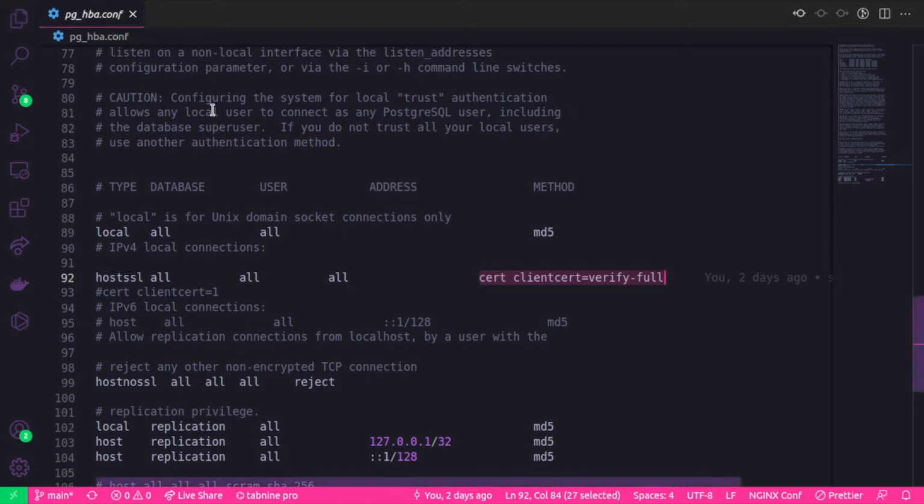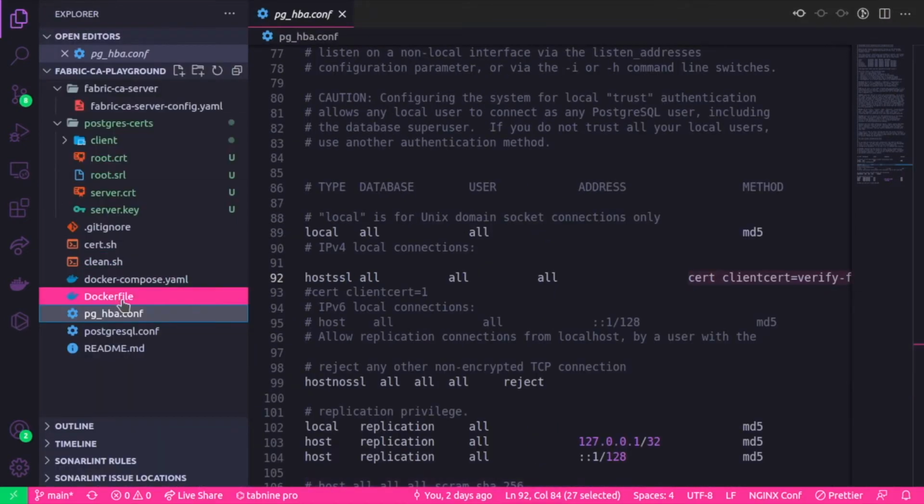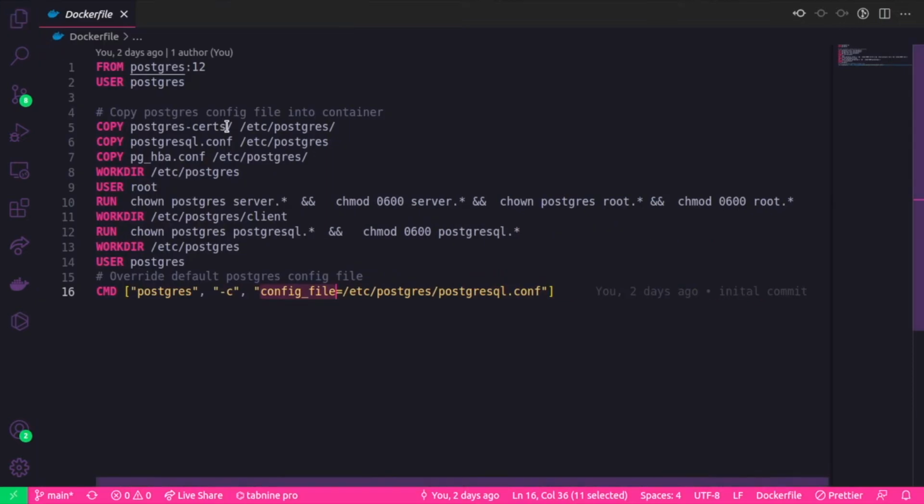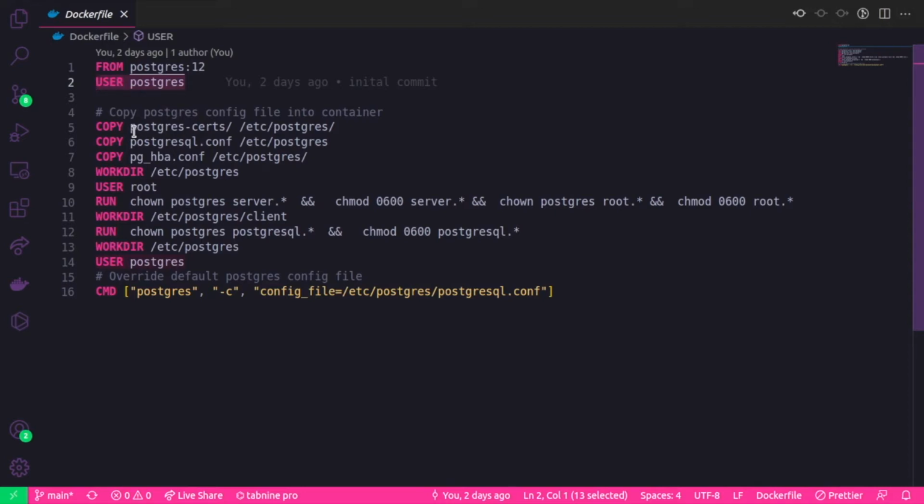So this was it for this file, and now let's see our Dockerfile. This is the Dockerfile which we are using to generate our custom Postgres Docker image. We are taking the base image of Postgres 12, then we are changing the user to postgres, and after that, see carefully this statement. Here we are copying those certificates and this configuration file to this directory inside the container, which is /etc/postgres, and in the same way we are copying the pg_hba.conf file to this directory. After that, we are changing the working directory, and then we are flipping the users.